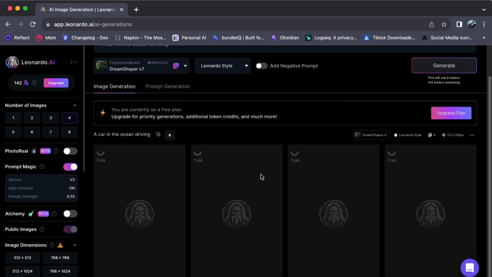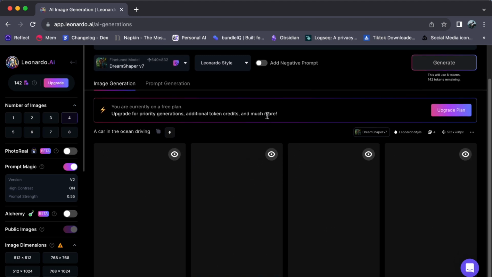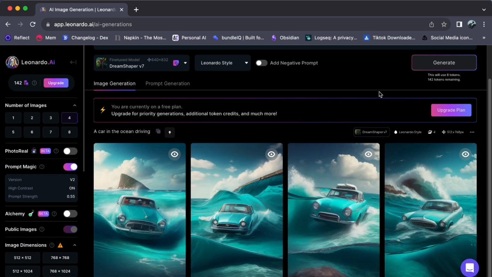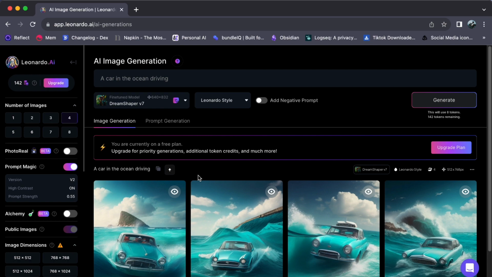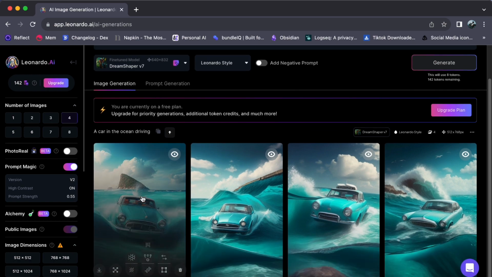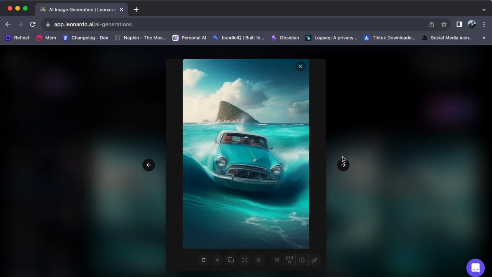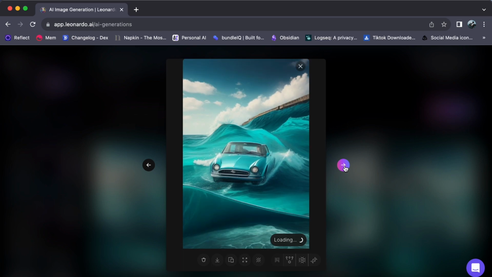Step 5. Now, be patient and watch the magic unfold as Leonardo AI transforms your prompt into a unique image. And there you have it. You have successfully generated your first image with Leonardo AI.